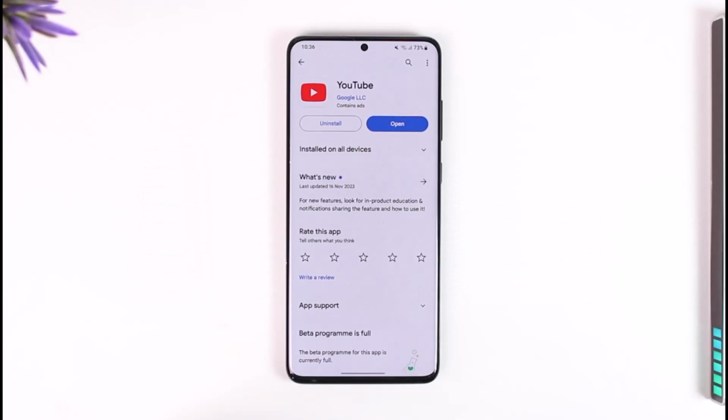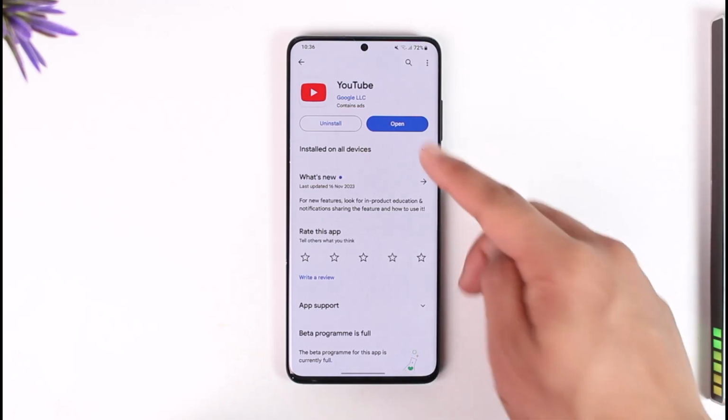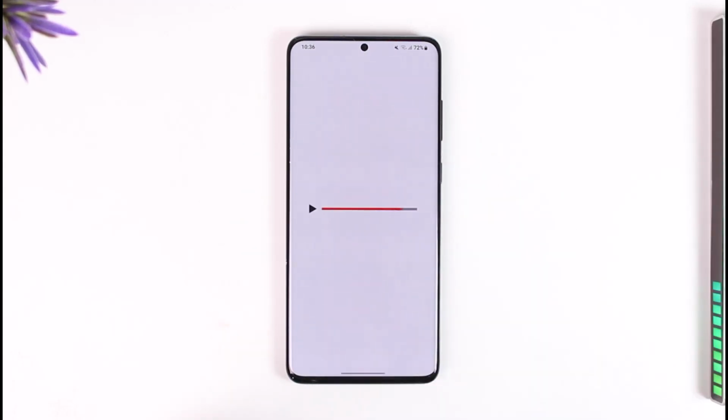In this video I will guide you on how you can see the restricted mode on YouTube, or enable and disable it, so make sure to watch the video till the end. In order to enable or disable the restricted mode on YouTube, all you have to do is go ahead and first of all launch the YouTube application here.